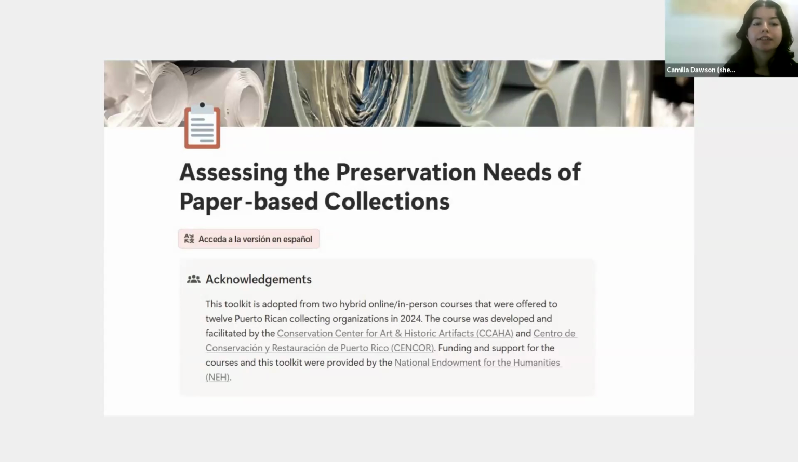This was a 2-year project that was a collaboration between CCAHA and Sencor in Puerto Rico. This initiative was created to build capacity for the preservation of documentary collections in Puerto Rico. This toolkit provides a process to users to identify risks in cultural heritage collections and create a long-term preservation plan.